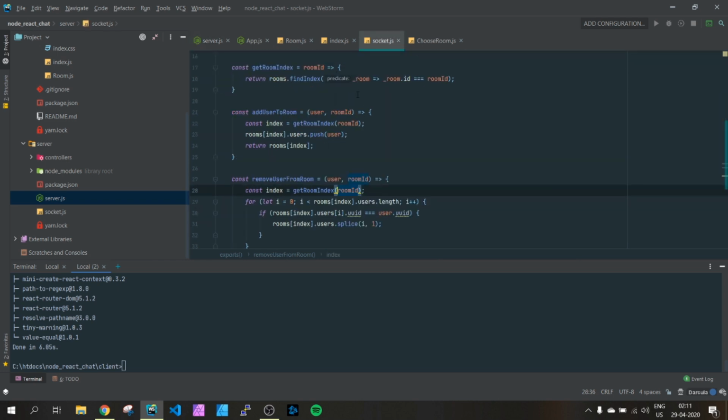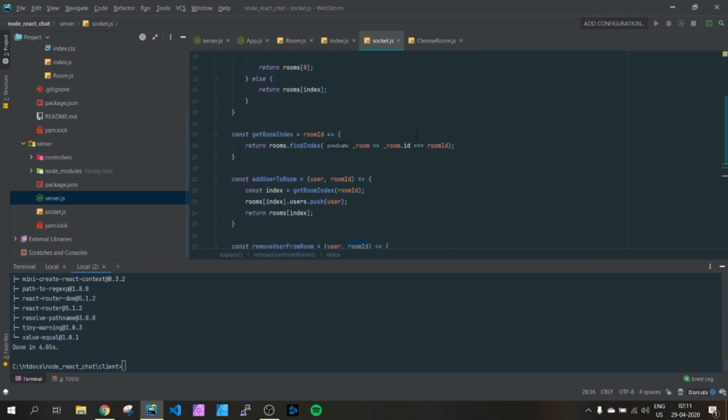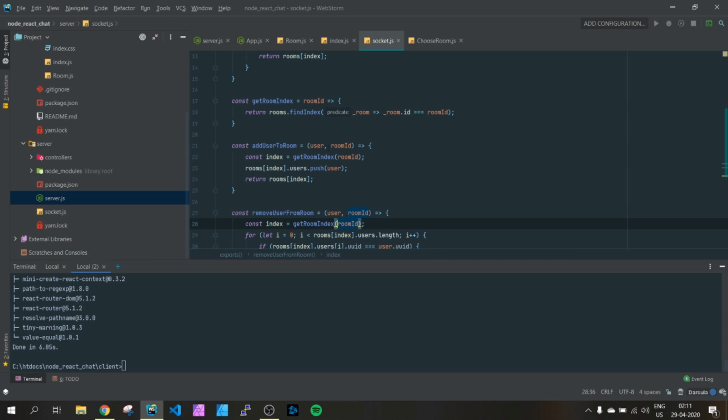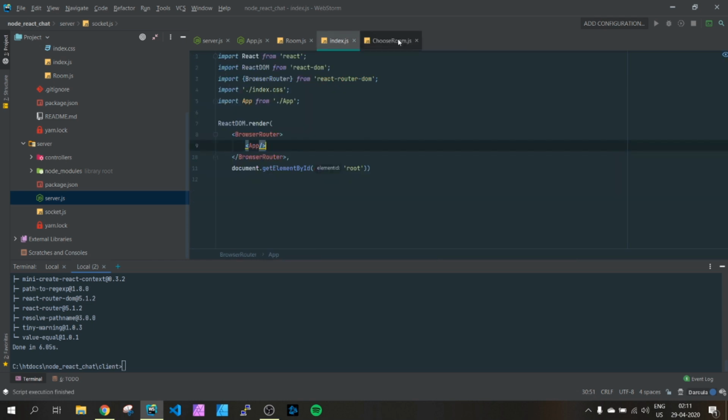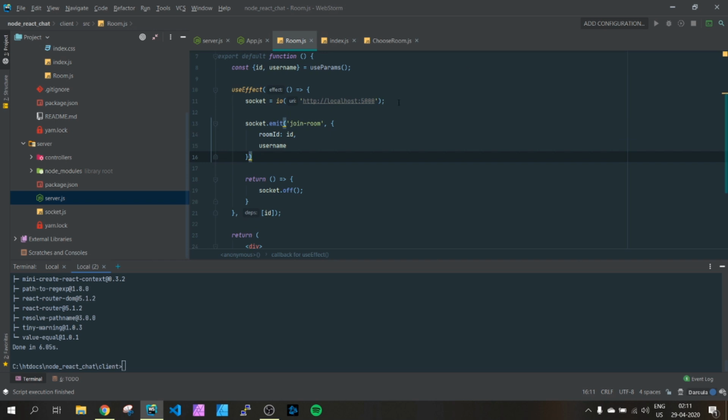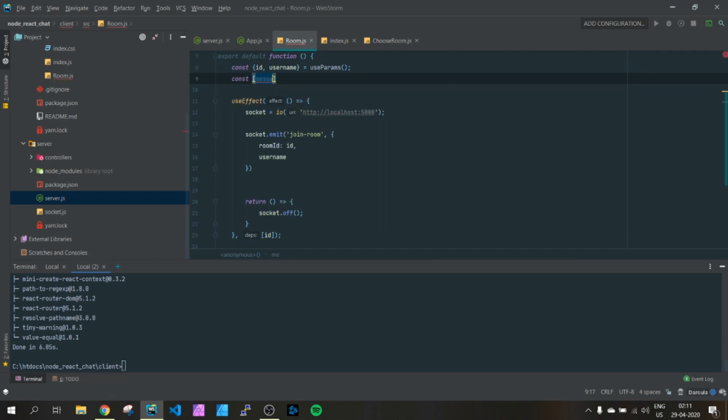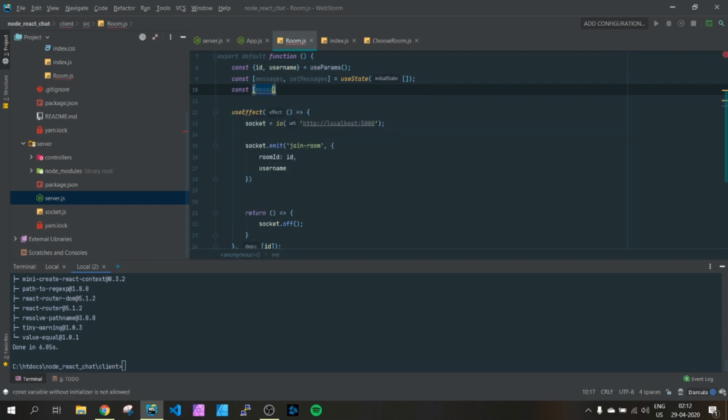and here we will have username, username, username, username. Here we go. So now we have this. We will need messages, set messages, use state, empty array, and single message, message, set message, use state, like so.